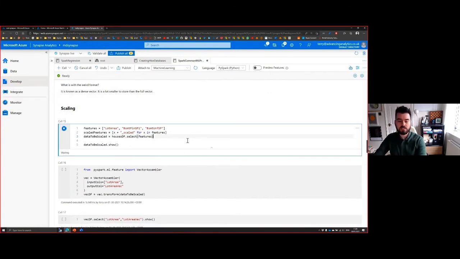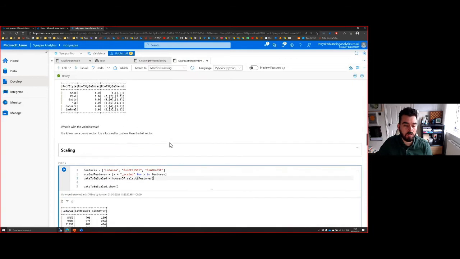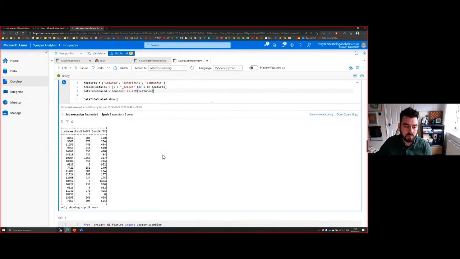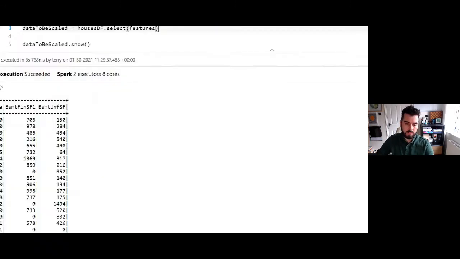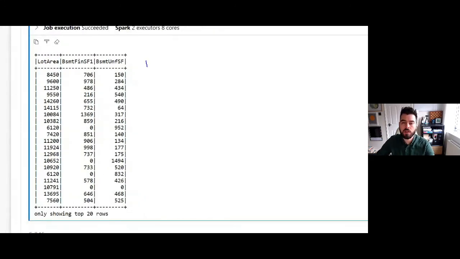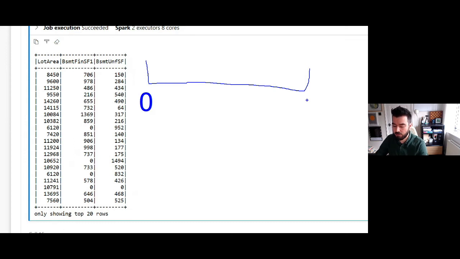Then maybe we need to scale our data. Our data might not be in the right kind of scale for machine learning, so we might want to get it into a form that's going to work better for us. We've got some fairly large numbers there, and what we typically want to do in machine learning is work on a range of roughly 0 to 1.